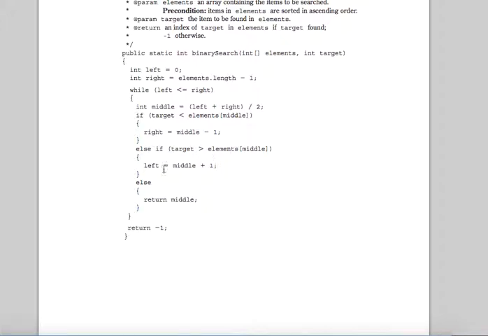Otherwise, the target's greater than the middle, you pull your left end up to the middle. Otherwise, here, well, we actually found it. We're done. So you return the middle. Remember, in these algorithms, you return the index where you found it, and middle is an index. And of course, -1 if we didn't find it.